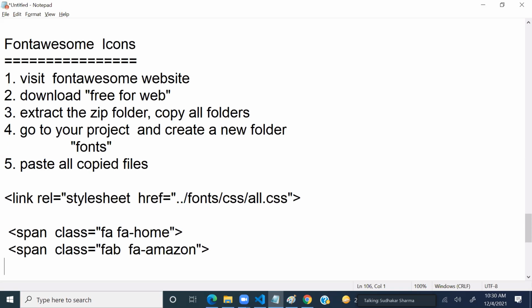Actually, you can install also, but install will not get all of them. That's the reason it is better to download. Install means you have to install through NPM, the package manager, not CDN.